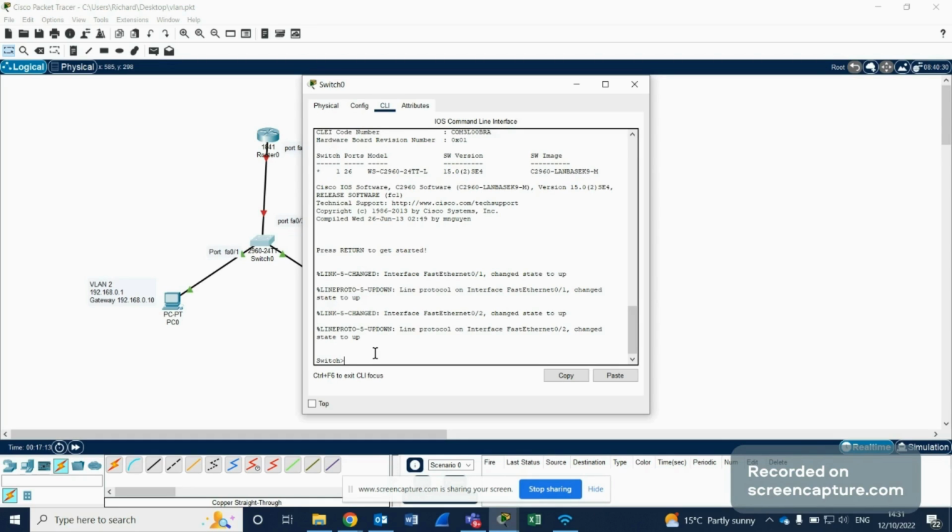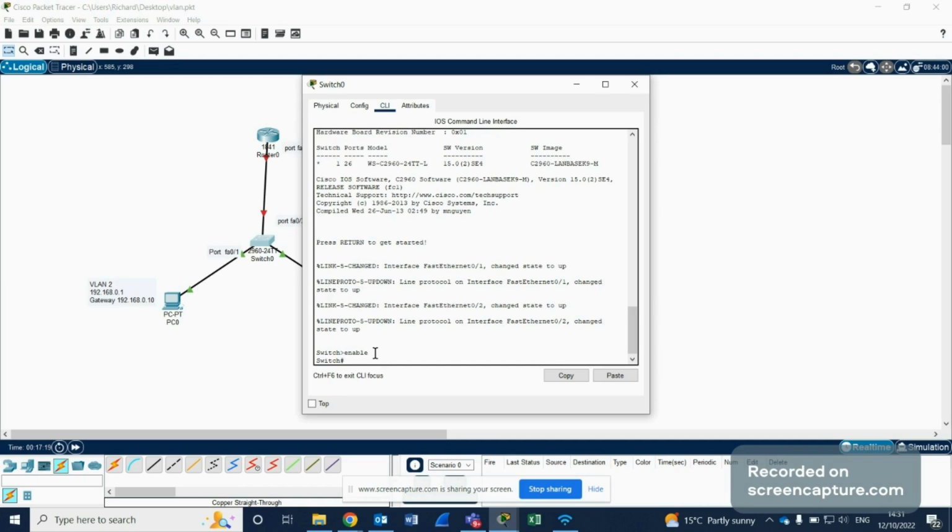So the first command I'll type is enable. And now I'll type config terminal. Enter.